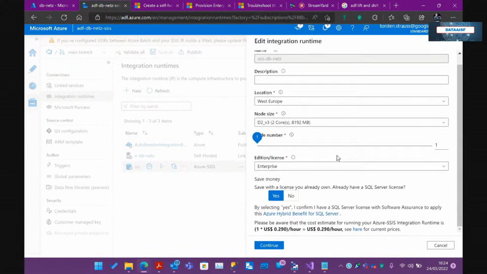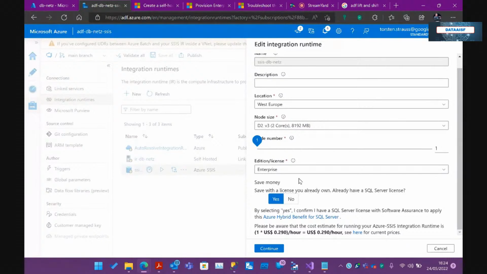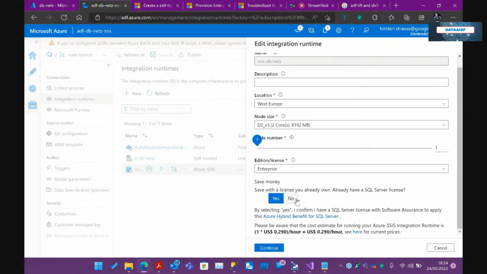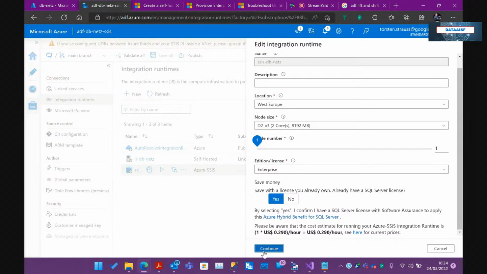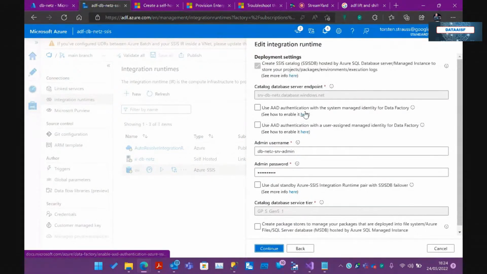So I decided to go with an enterprise license, so there are no restrictions in terms of the features I can use. And for sure, if you already have a SQL Server license, you can say yes. Then you have these kinds of hybrid benefits available. So that's fine. I will continue, because this is not very complicated, but you need to understand the settings. And then I would say nothing is complicated anymore.